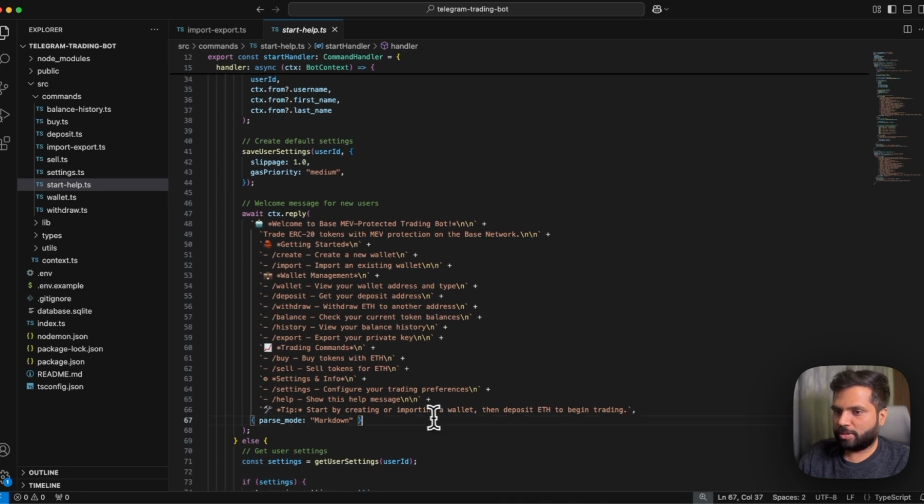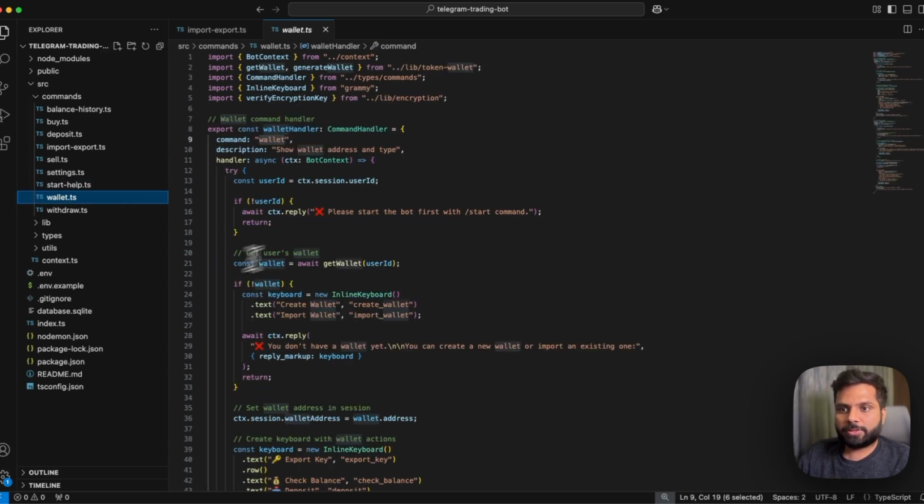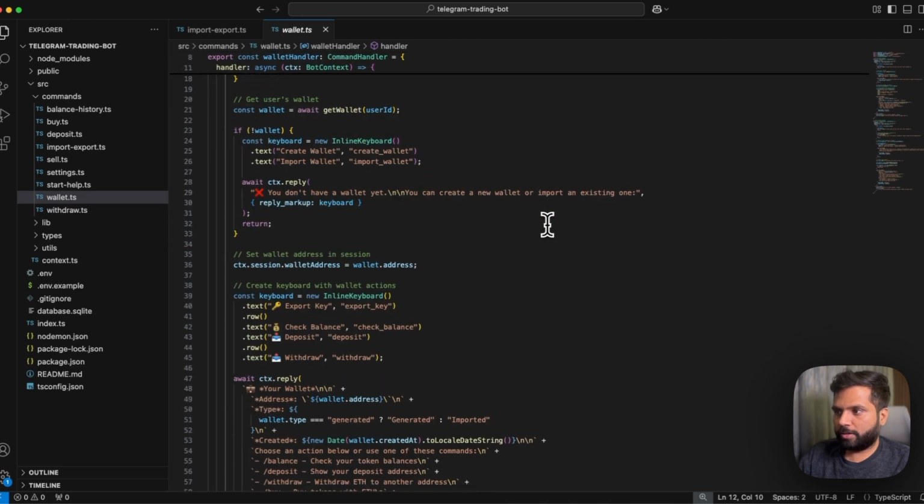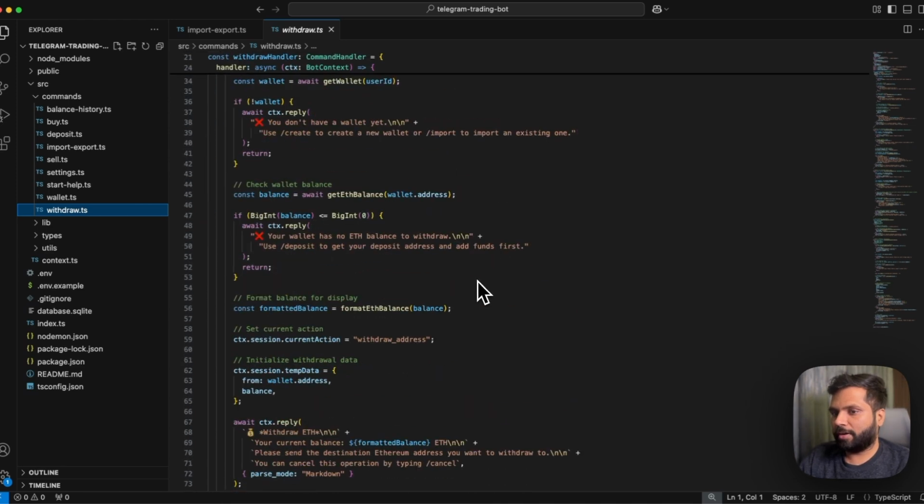For example, as you can see over here, this function will be called whenever you call the start command or whenever you click on the start button while chatting with the bot. So then comes the wallet file, which will be called via the wallet command, which is used to show the wallet address and the type of the wallet. Then comes the withdraw, where the functions of this file will be used to withdraw ETH to another address.